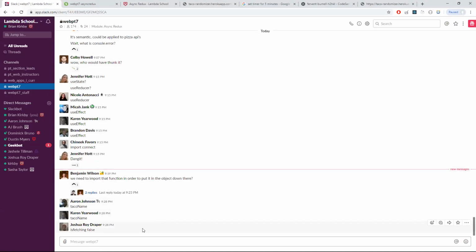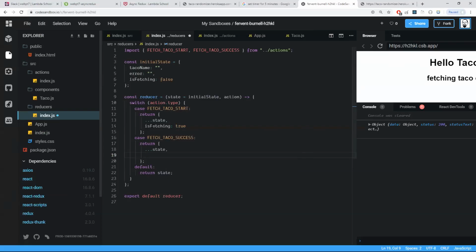Taco name, we want to change that. Yeah, Joshua, that's absolutely right. We want to change is fetching to false. So we want to update the taco name, and we also want to change is fetching to false. Anything else? And nobody's answering, so that's fine. Yeah, if we have an error, well, we just had a success, so we probably want to clear the error out if there is an error. And so we really want to make changes to all three of these.